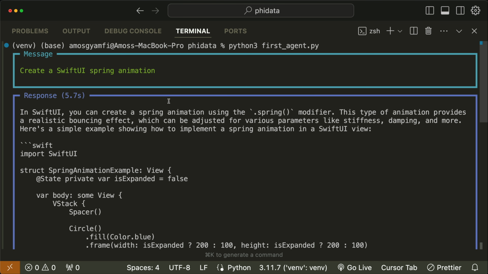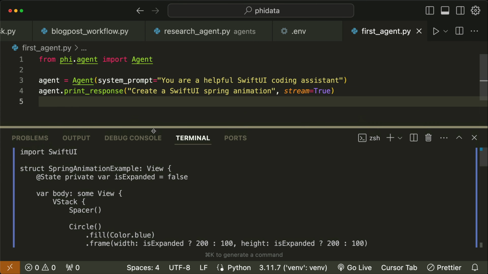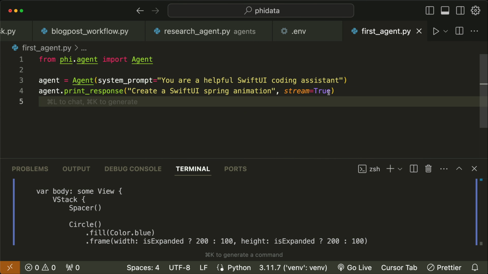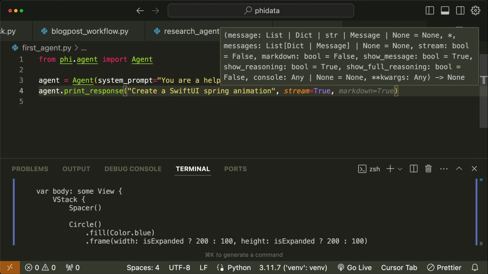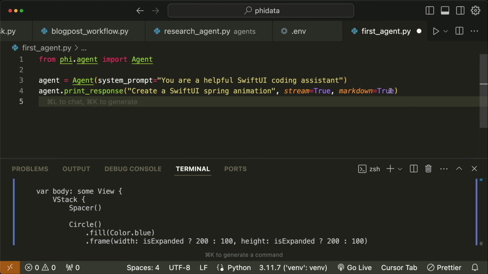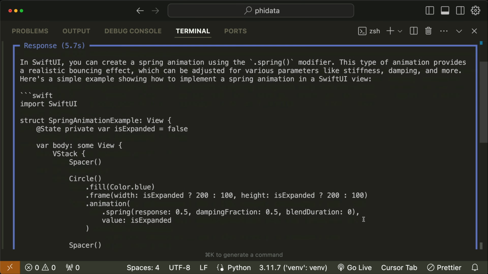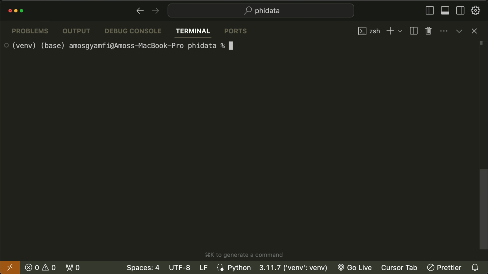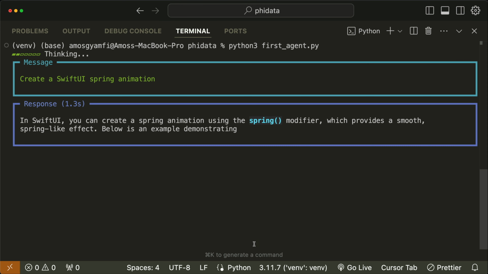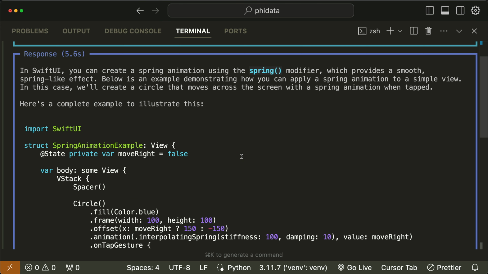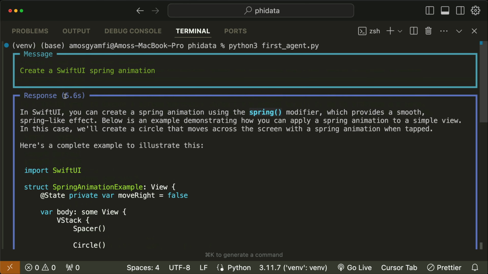One thing we can do to enhance the output is to set markdown to true in the agent's response. So I'm going to add another parameter, markdown=True, and save the changes. I'll go back to the terminal and clear everything. Then I will run the file again. You have noticed here the response took 5.6 seconds, less than previously.